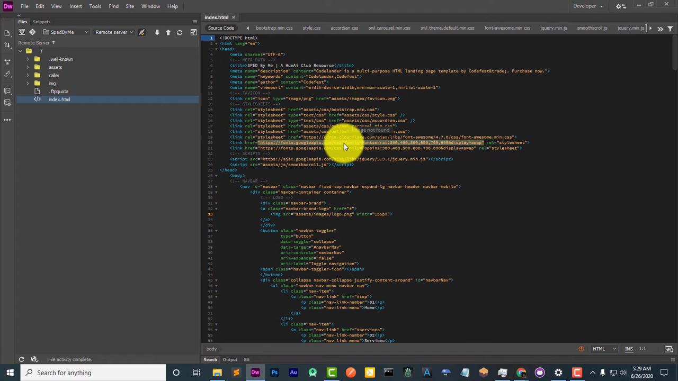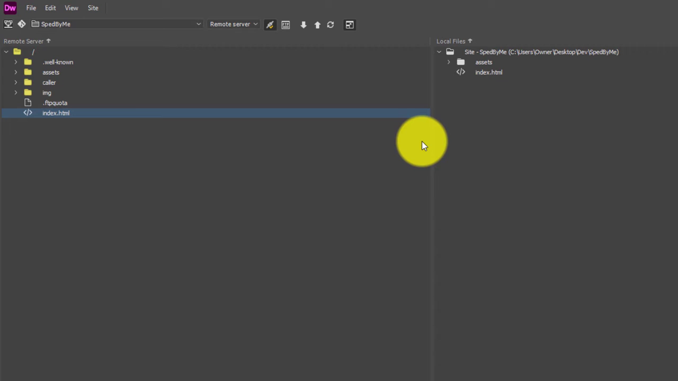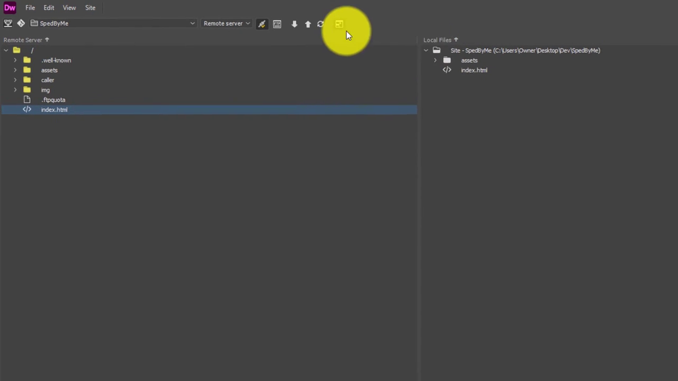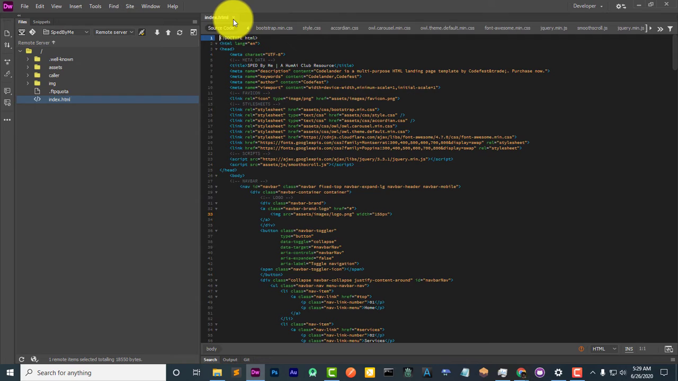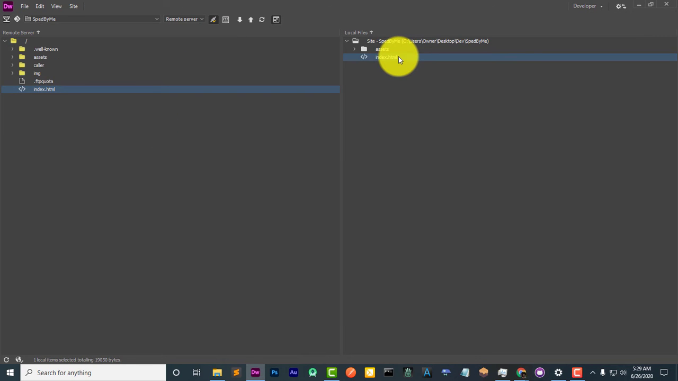And so let's get started. First of all, if we're back here in Dreamweaver, as you can see right now, we are dealing with a .html page. And so I am going to, first of all, close out index.html locally. I'm about to delete, and you don't have to delete it.